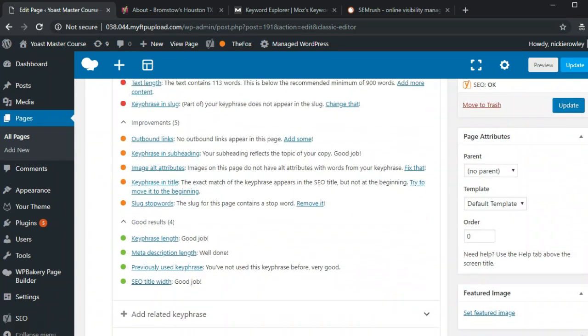So outbound links, key phrases in subheading, putting some image alt attributes, key phrase in title, and then slug stop words. So for good results, key phrase length is great, meta is great, previously used key phrase great, and the SEO title width is great as well.